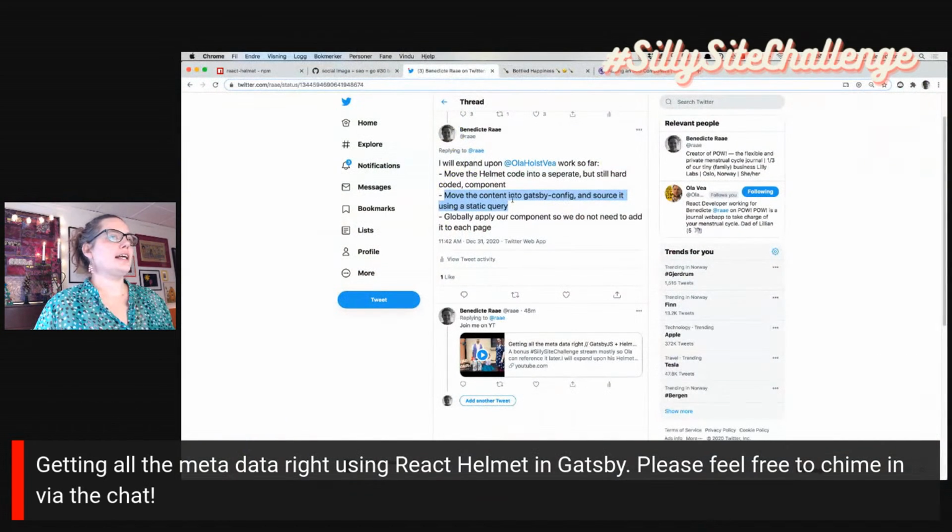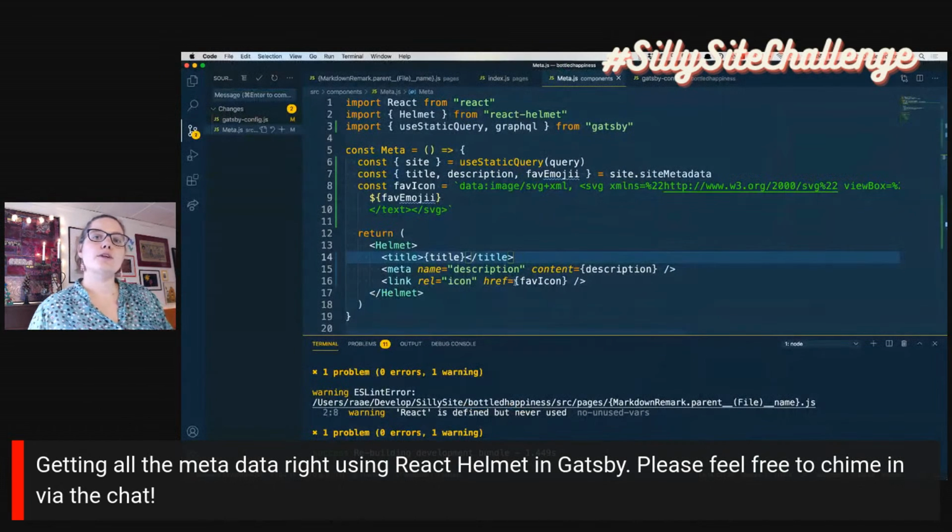Move the content into gatsby-config and source it using a static query. So we're doing that, but we're still doing just a very minimal amount of stuff, because we're not using the title template possibilities of Helmet. We are not adding all kinds of metadata. So to make this more understandable for you, Ula, so they can see how these things build up over time.